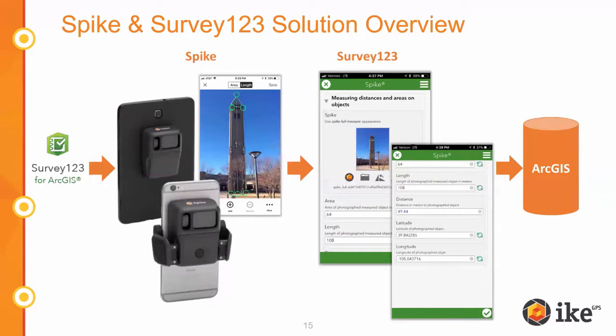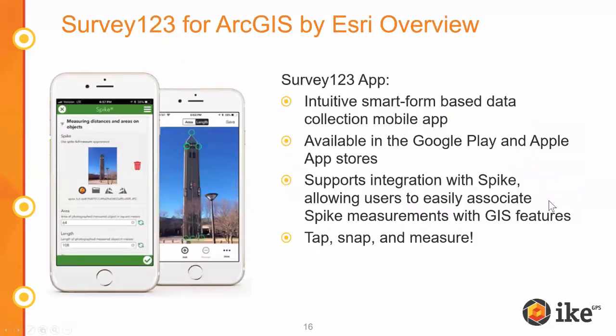I wouldn't say it's the number one thing, but it's one of the top things that people say, that it's just so much more relatable that I can see these measurements, but also see how those measurements relate to a feature that was measured in the field. And then from Survey123, we get it right into ArcGIS.